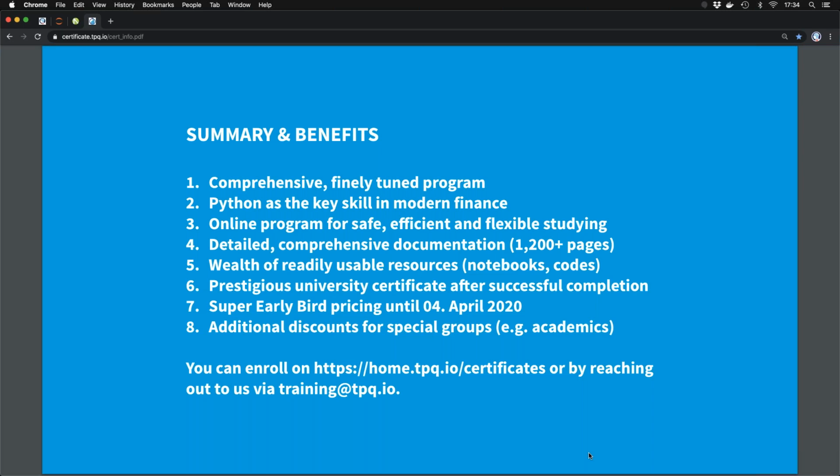We have detailed and comprehensive documentation. So it's not only that we give you thousands of lines of Python code and say, well, see how it works for you. No, you have the documentation. You can always reference the documentation. But of course, we have the readily usable resources as well. You get access to all the notebooks, to the code. You can download them, make use of them, and deploy them in the cloud. You can replace the strategies that I show with your own strategies. So that's the major goal of the programs.